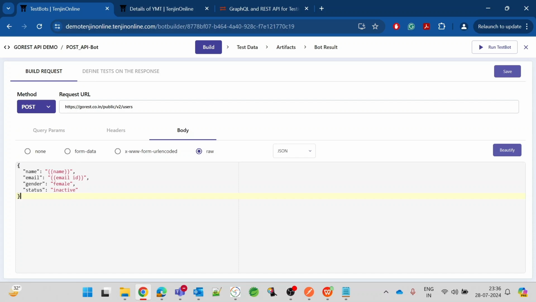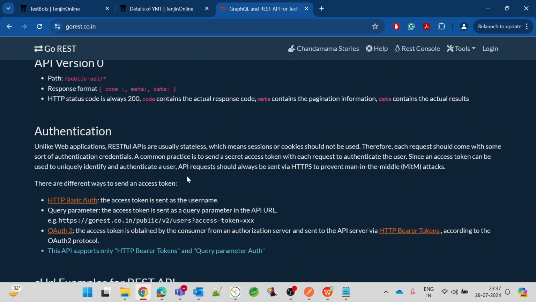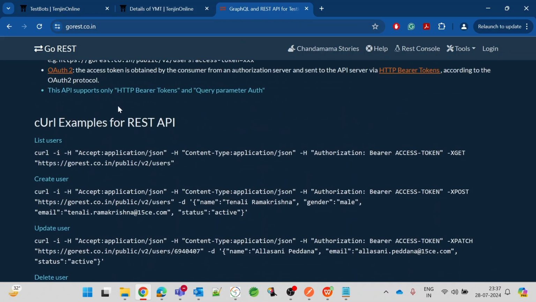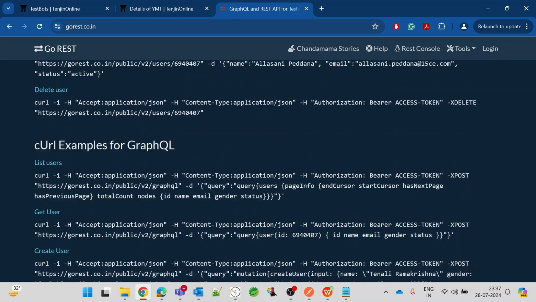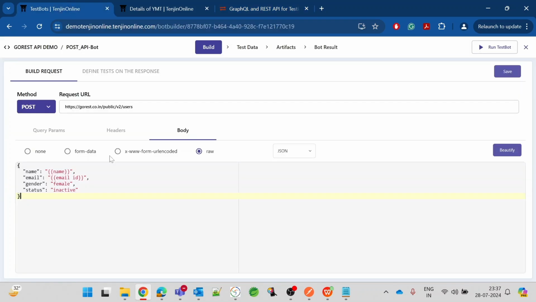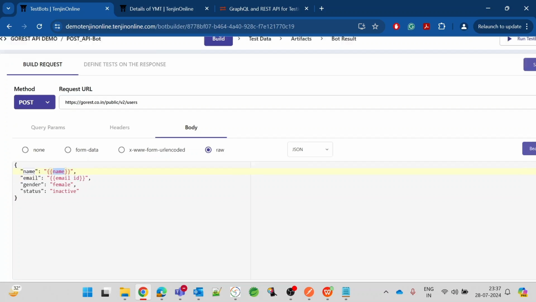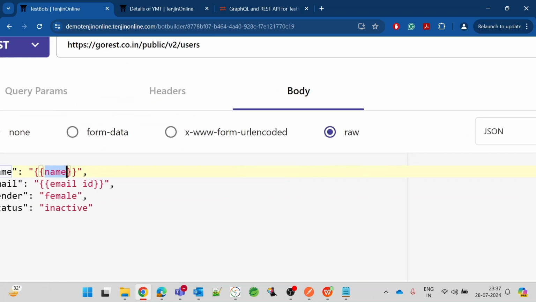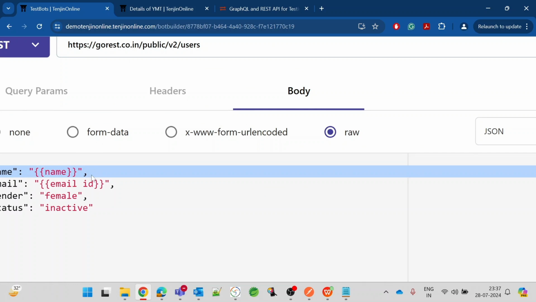This is the body, if you can see, and I have parameterized a few data. Where I got this body is in the same GoRest, where you'll be able to see all the API details, curl examples of those APIs, and all syntax, everything will be there on that particular website. I have taken this body for the post, and name and email ID, which I need to change every time, I have parameterized. Parameterized is nothing but this syntax, where it starts with open double curly braces and closes with double curly braces.